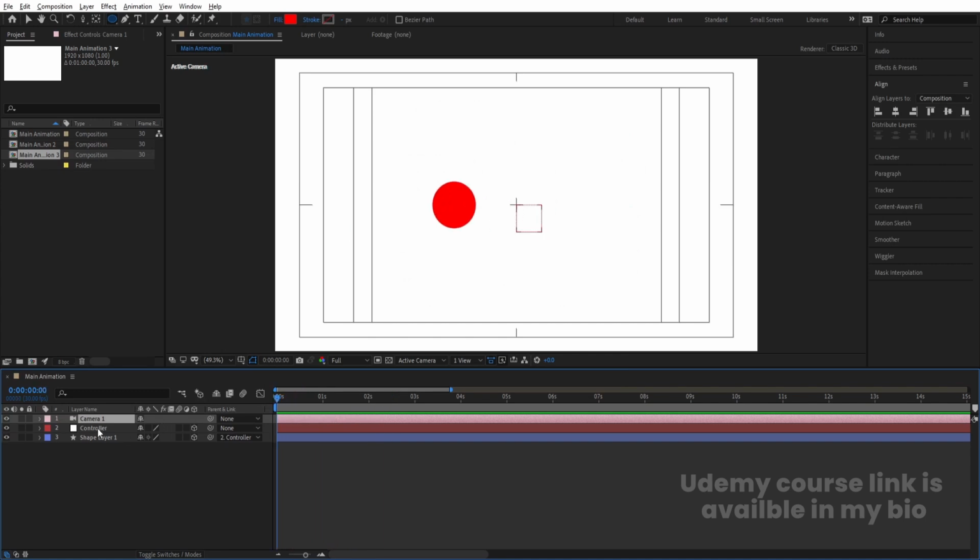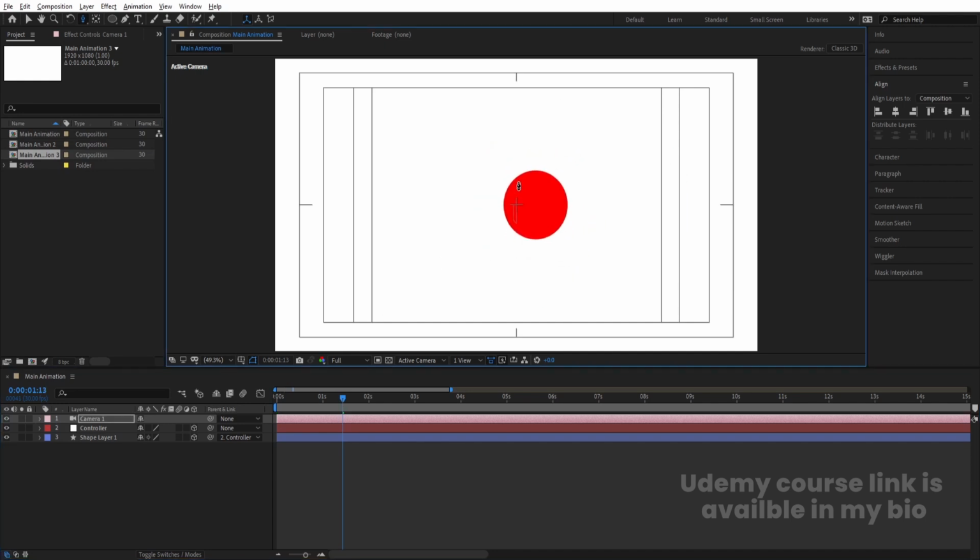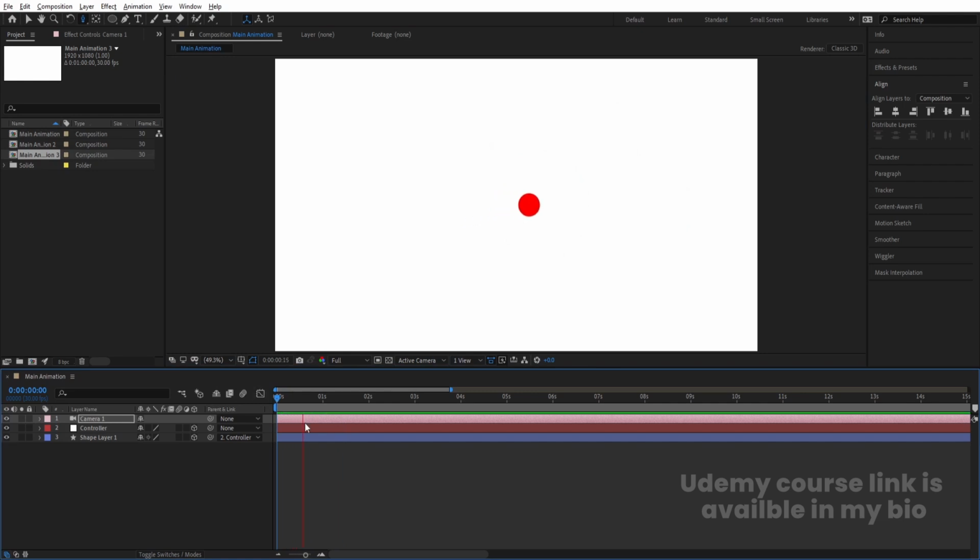Okay, now let's select this camera, press C, and over here in the camera tool you have to choose the track Z camera option. Now when it comes over here, as you guys can see, we are getting too much zoom in effect, so let's adjust it like this. So now if I play it, I'll get something like this.